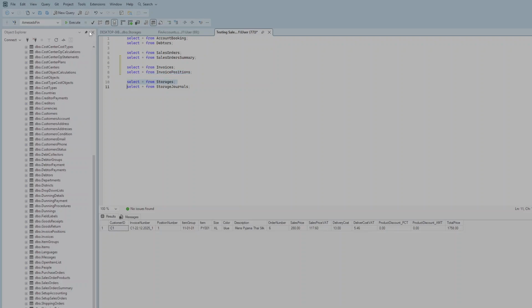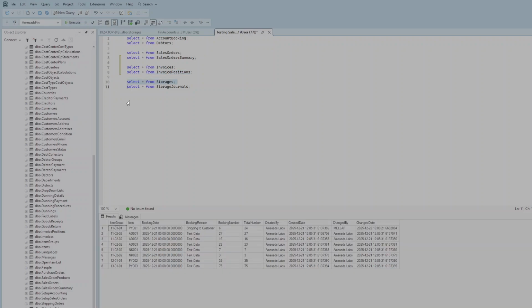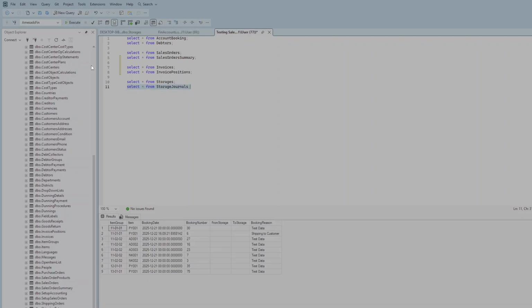We have bookings to our storage table. We have shipping to customer, a total number of 24. So we had before that sales orders a total number of 30, and we have a storage journal, and that includes this one. So that's our sales process.